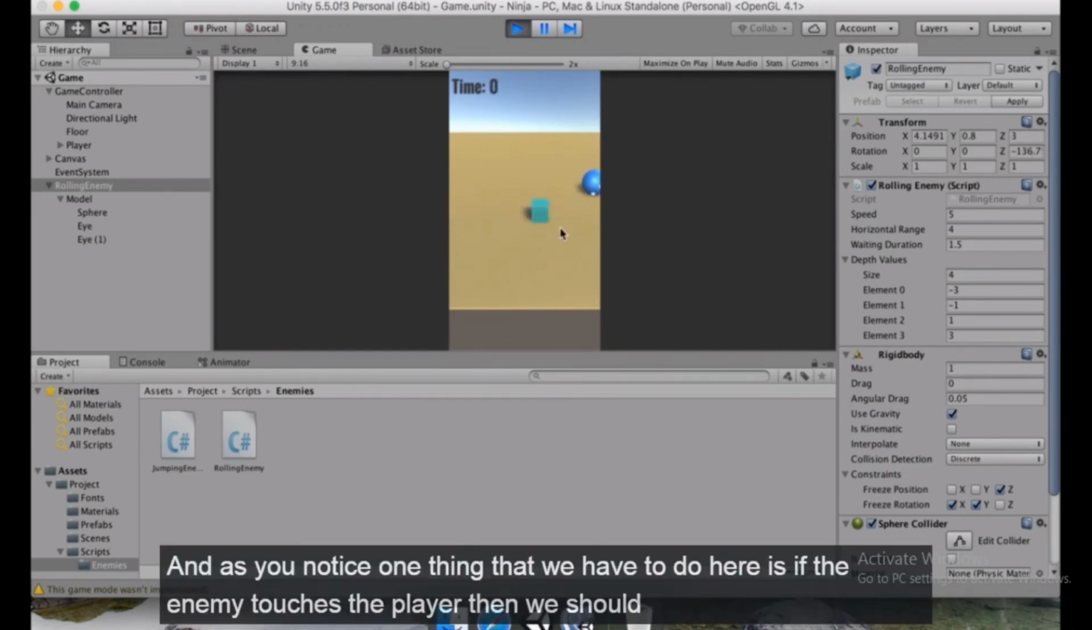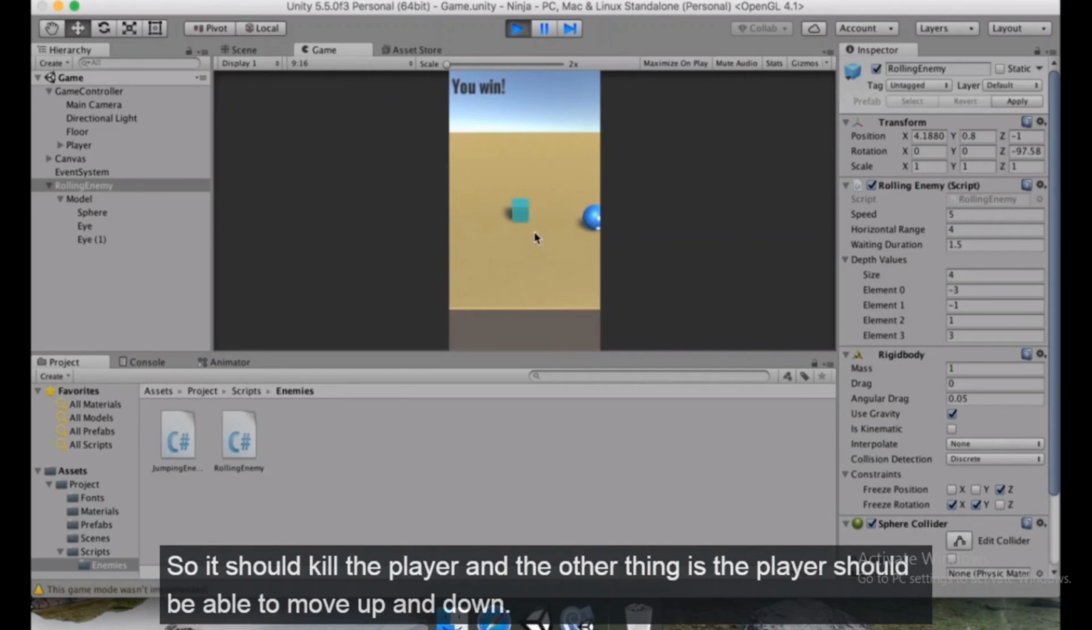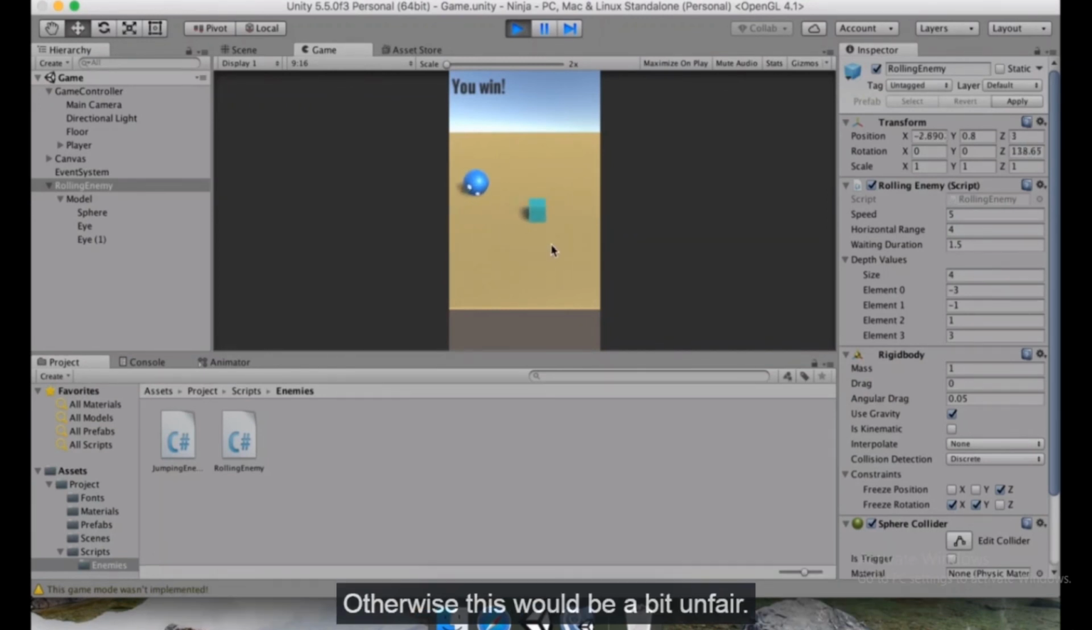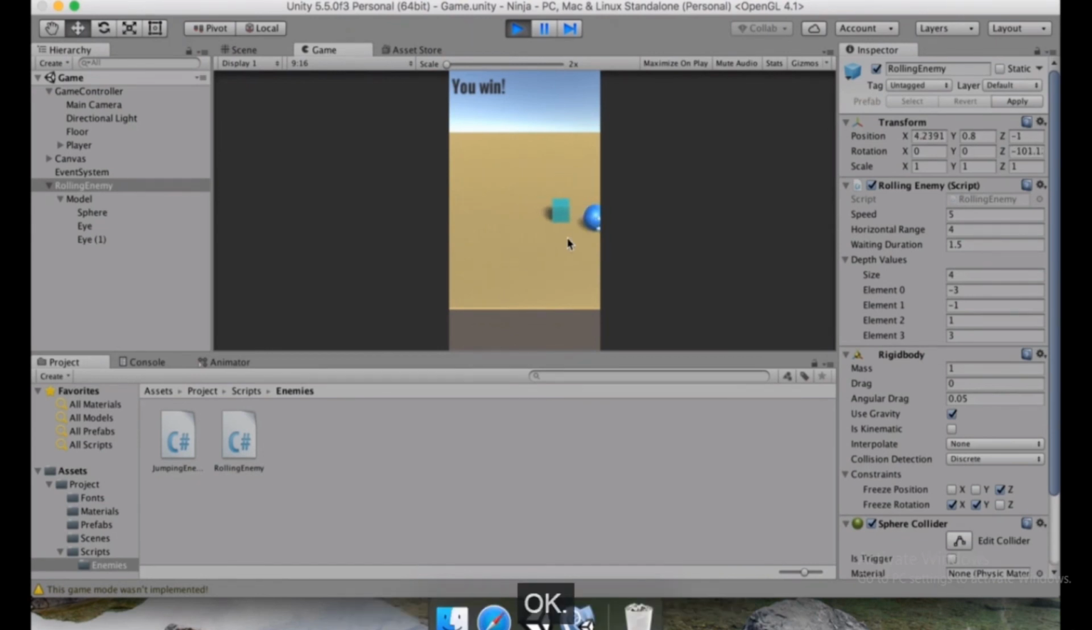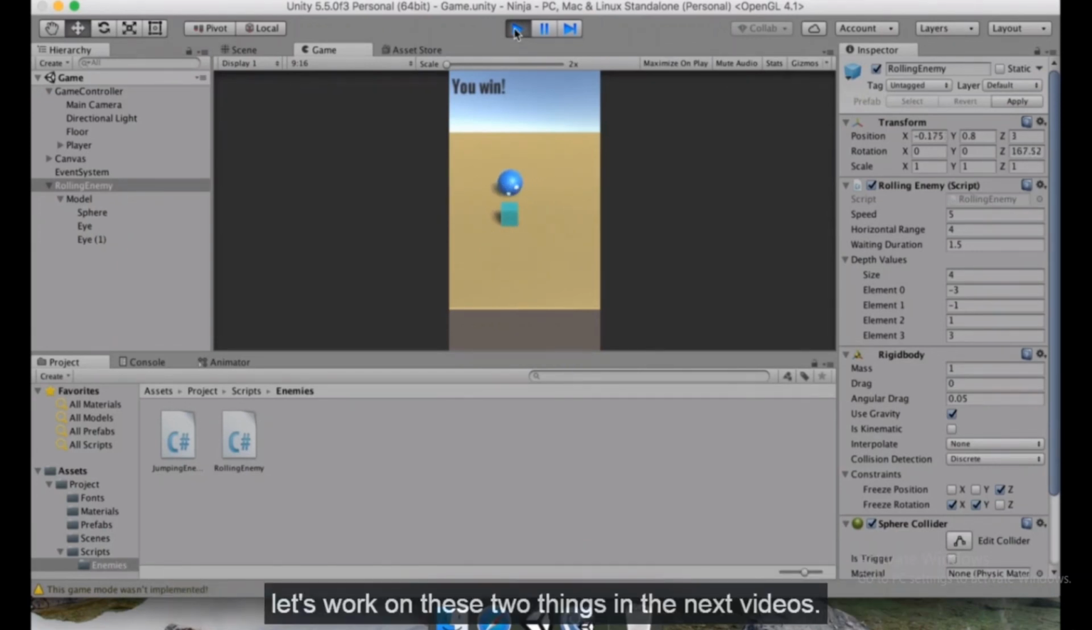And as you notice, one thing that we have to do here is, if the enemy touches the player, then we should lose, okay, so it should kill the player. And the other thing is, the player should be able to move up and down, okay, otherwise this would be a bit unfair. Our rolling enemy is simply moving around, but we can't change our depth position, so we would always die. Let's work on these two things in the next videos.